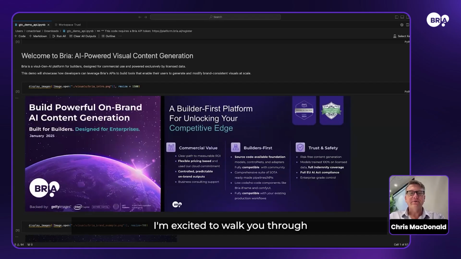I'm excited to walk you through how developers can use the Bria platform to build flexible, brand-aligned, visual, generative workflows with quality, consistency, compliance, and control that real commercial use cases and enterprises require. In this session, we're going to walk through a real-world example of what it looks like to build an API pipeline that empowers organizations to generate and edit on-brand content without needing a designer in the loop for every asset.